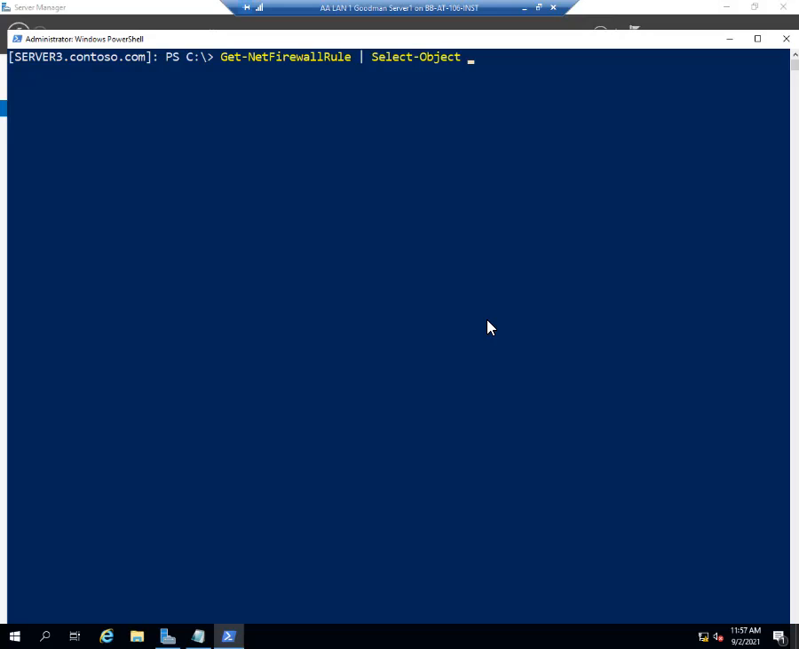We had name, display name. We also had group name. I want to narrow it down to display group is what it was. It's got to be in single quotes. DisplayGroup surrounded with single quotation marks. And then comma, enabled.